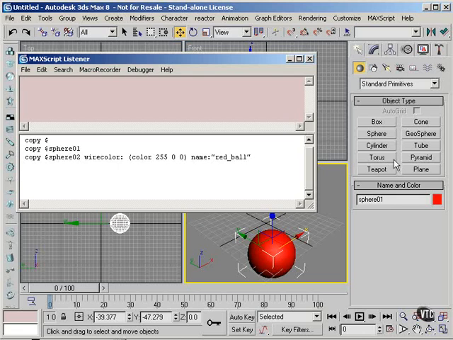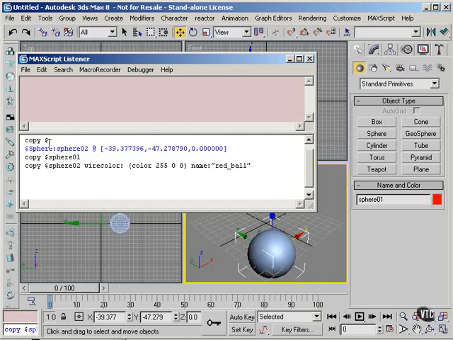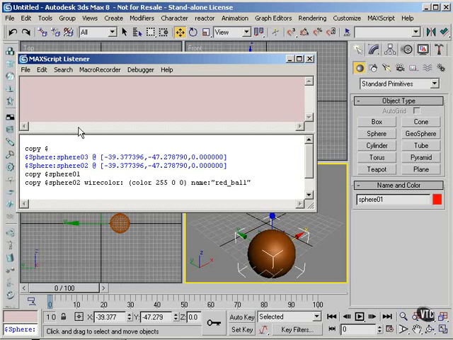You can run a Mac script in the listener using the Enter key on your number pad. So just put the cursor on any line and hit the Enter key. If you're using a laptop and you don't have a number pad, hold down Shift and use the regular Enter key on your keyboard. And it accomplishes the same thing.